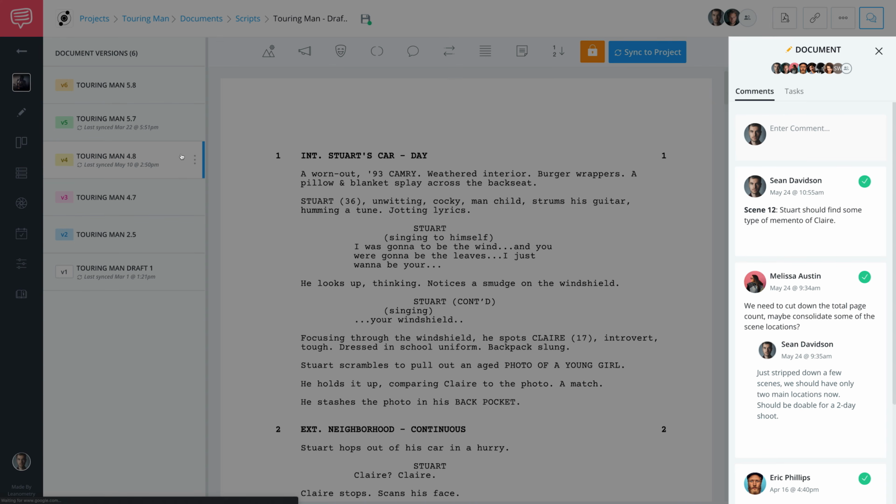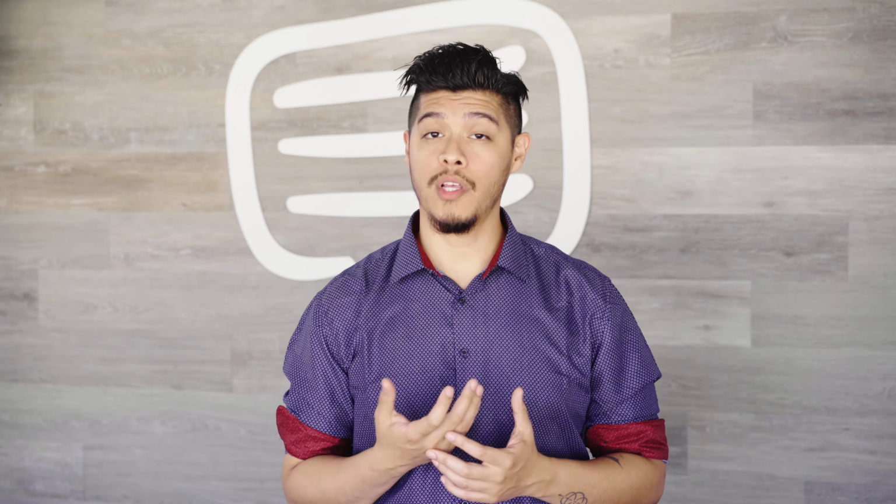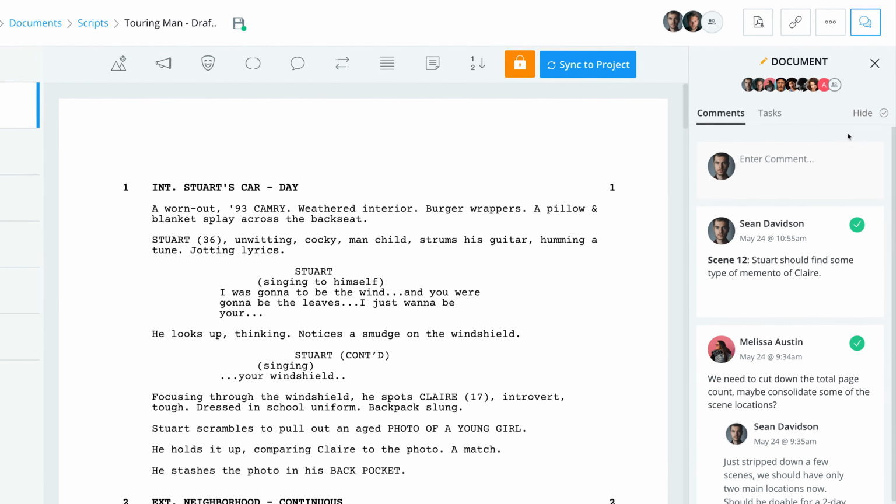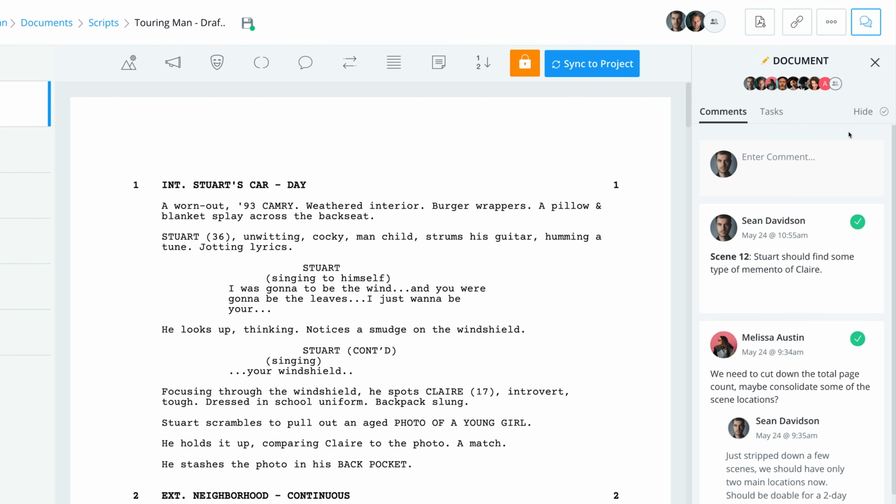So the bottom line, by being able to mark comments from yourself, teammates, or collaborators as addressed, you now have the ability to see what has been done as well as what still needs to be addressed.